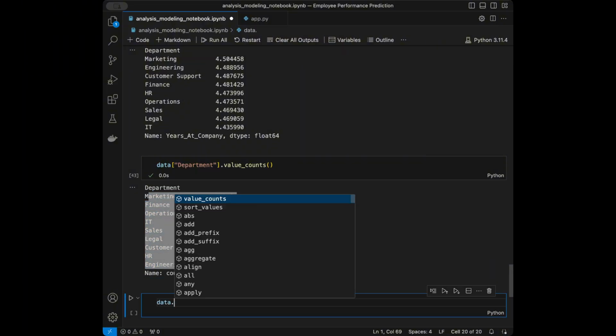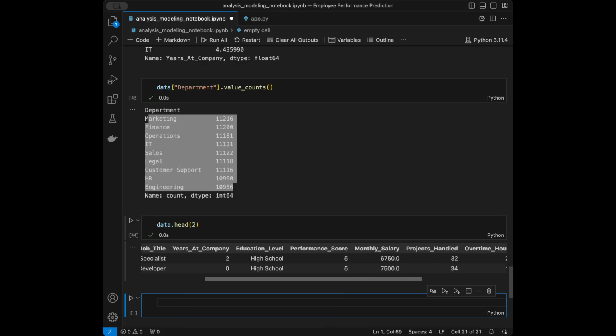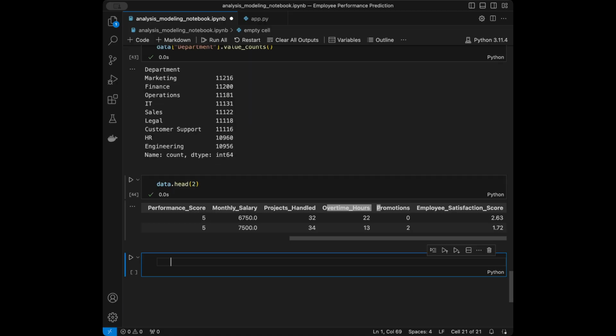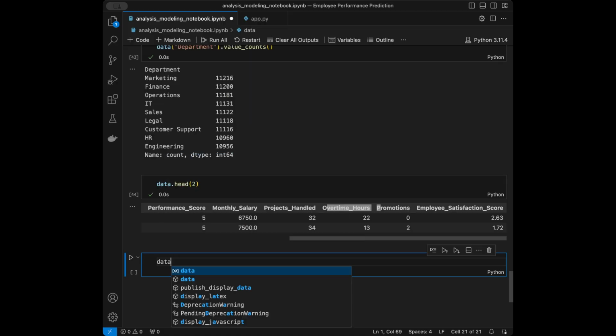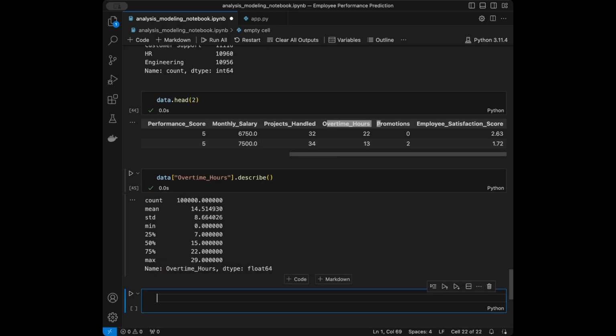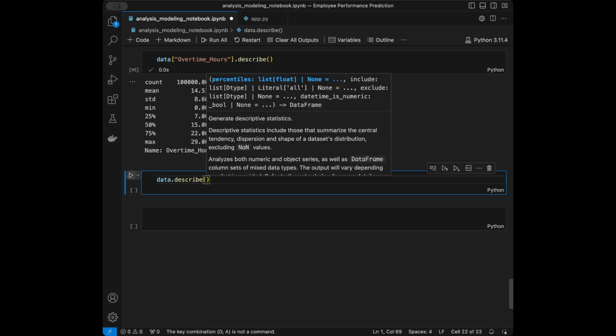Great. Next up, I will say head 2 and let's see numerical summaries for the overtime hours. We can see the overtime hours like that. Actually, let's check this for all of the numerical columns. I will say data describe on this. So let's talk about all of them.